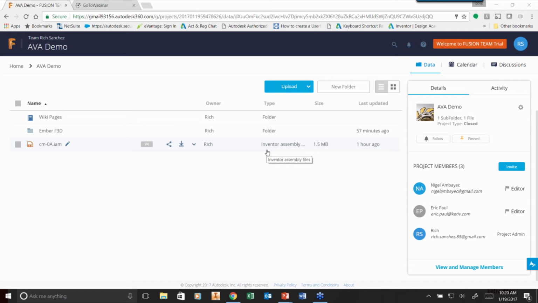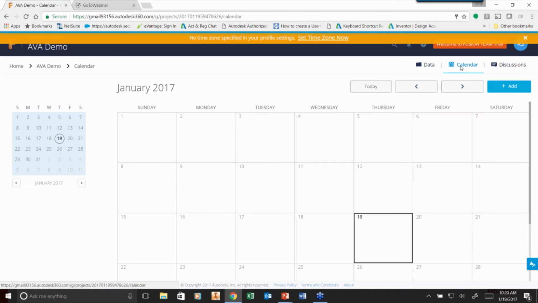This is just the data section. This is where all of your files or models are going to live. We also mentioned that there are calendar tools. So we can all share and work off of the same calendar for every project. We can set events, we can set deadlines, we can take care of all of those things here on this calendar, and that will automatically disseminate out to the other project members.